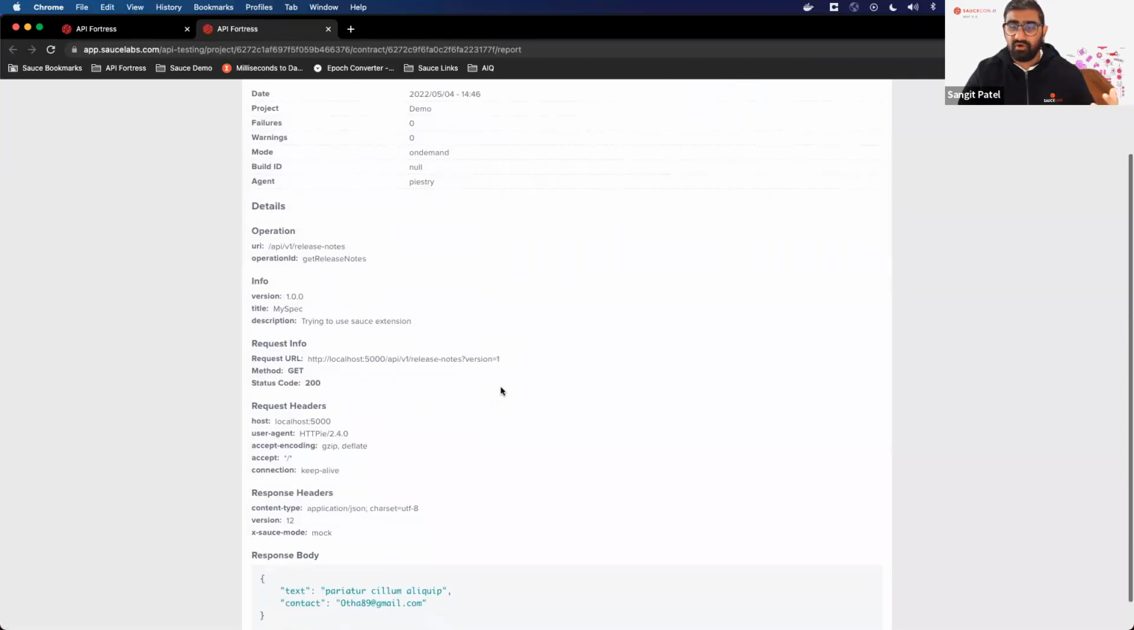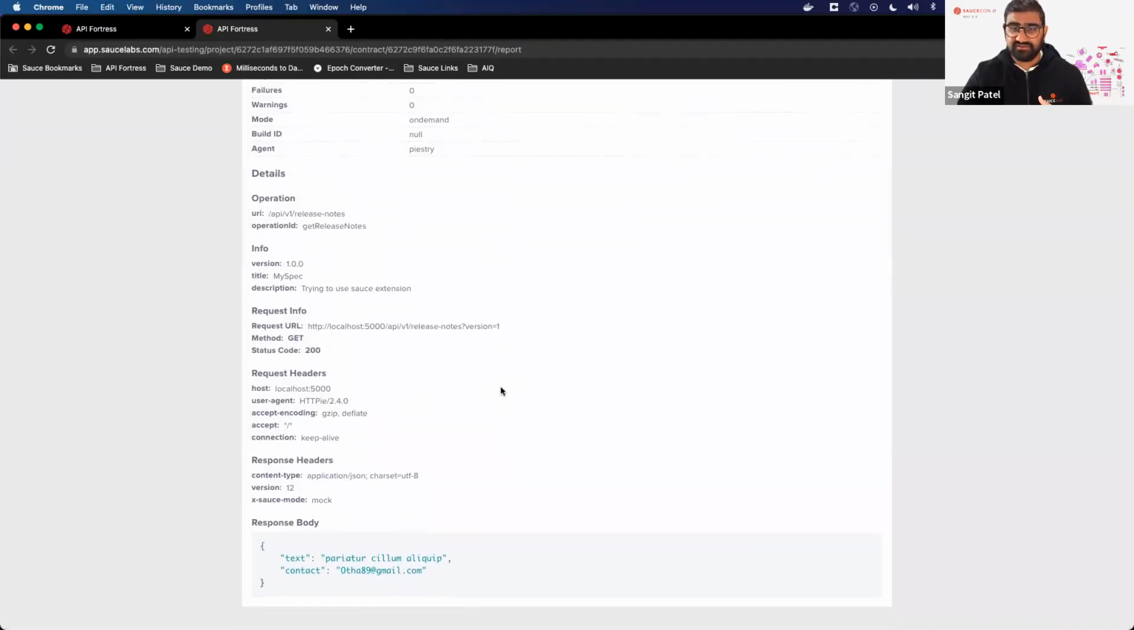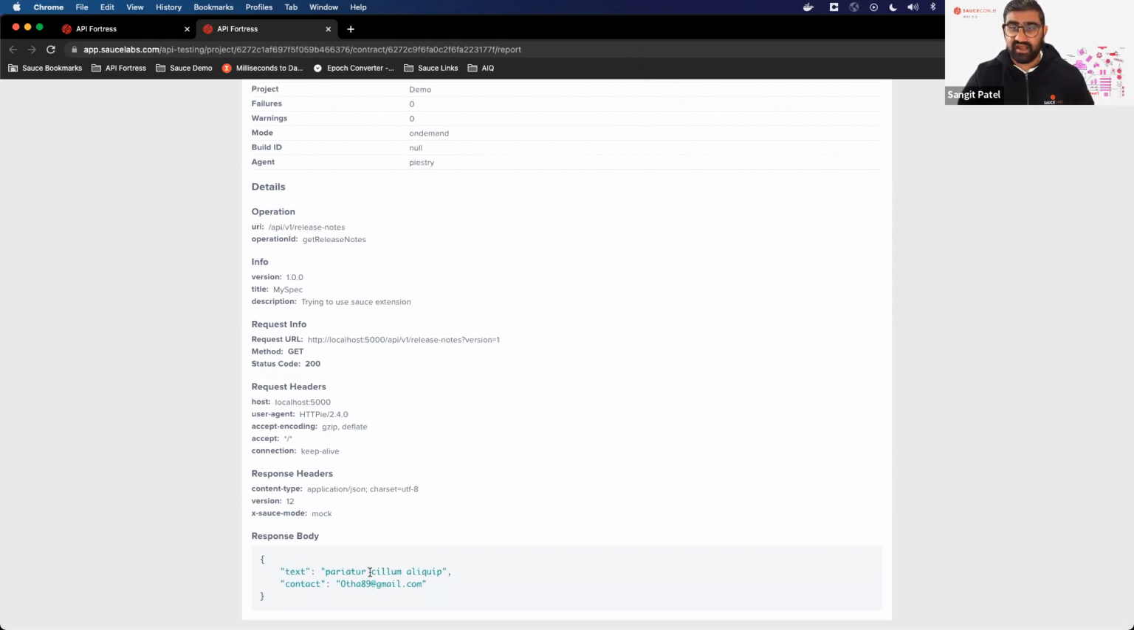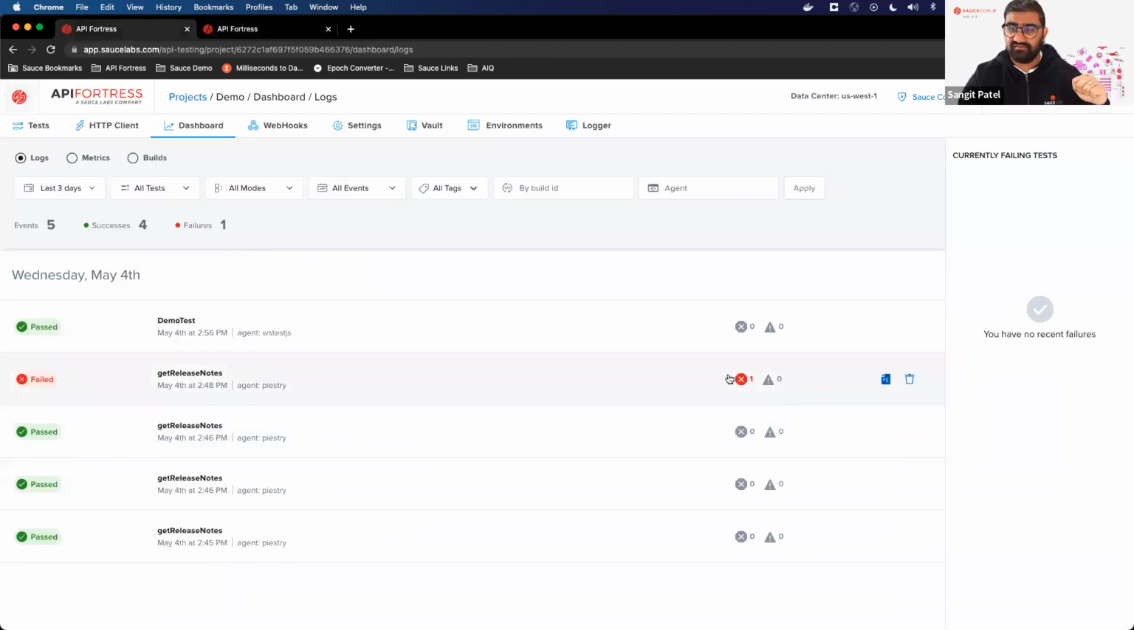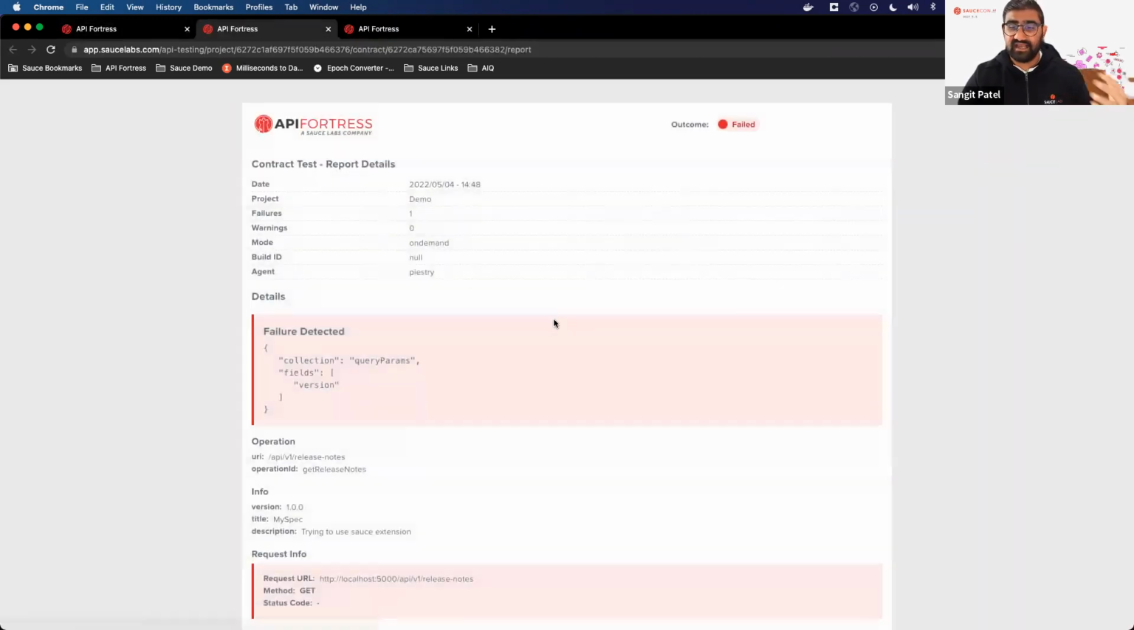So if I actually click on the successful one, we get a report from Pystry that tells you all of the contract information, right? What was the operation that happened? Any info on the version and the spec, so it will tell you exactly what specification file you were using for this purpose, as well as the request information, like what was the endpoint, what was the status code, and then the response body. Now, if we actually go back and click on the failed one, we can see exactly what we saw earlier, which is, hey, there was a failure detected in my contract. And the contract failure was that I was missing the query parameter for version.